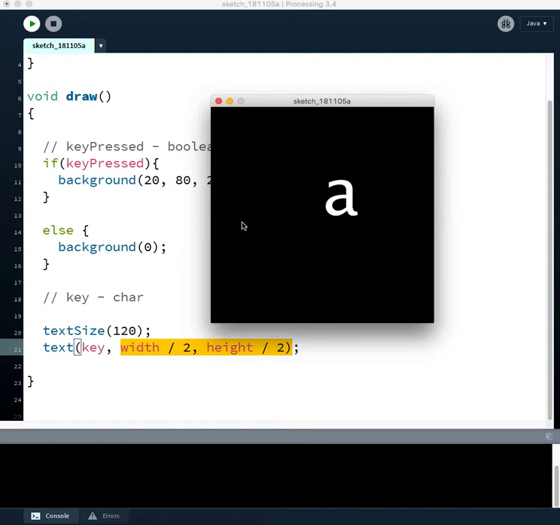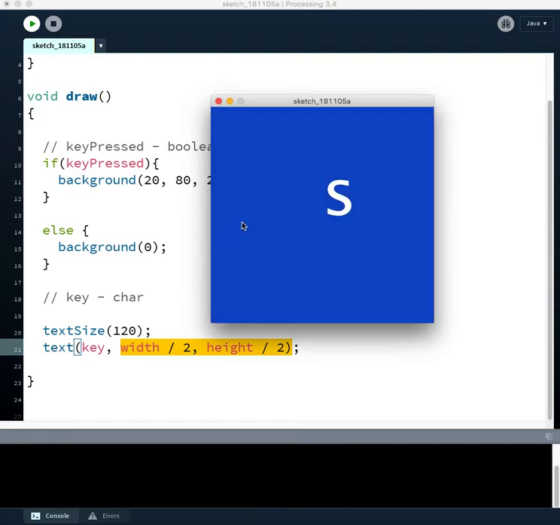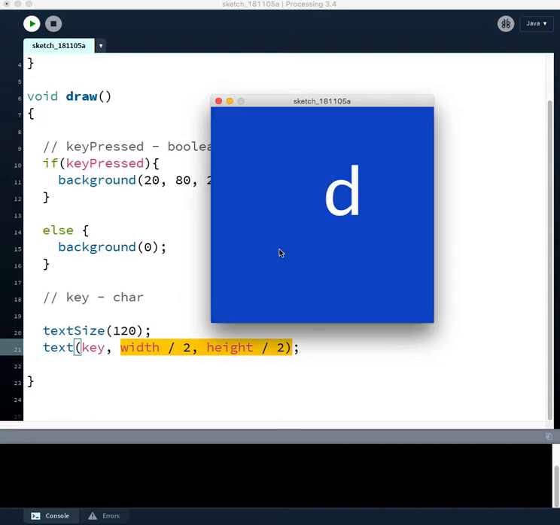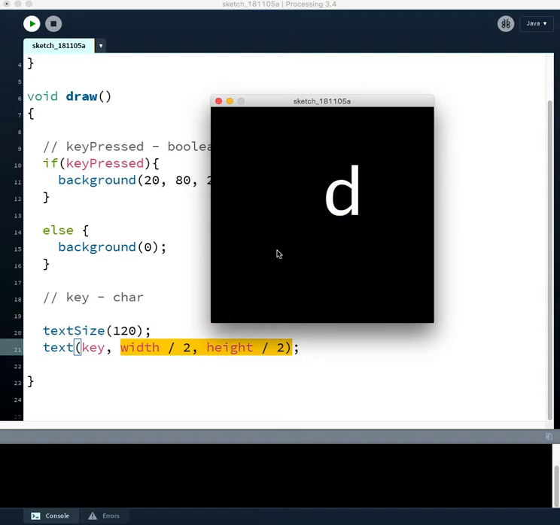if we press a key once the program loads, it'll display that text. Obviously, it is still monitoring if any key is pressed. So I'm holding down S right now. I'm releasing S right now. And because key just maintains the last key that was pressed, it still shows S. If I press D, it flashes blue when I press it. It still is D over a black background when I release it.